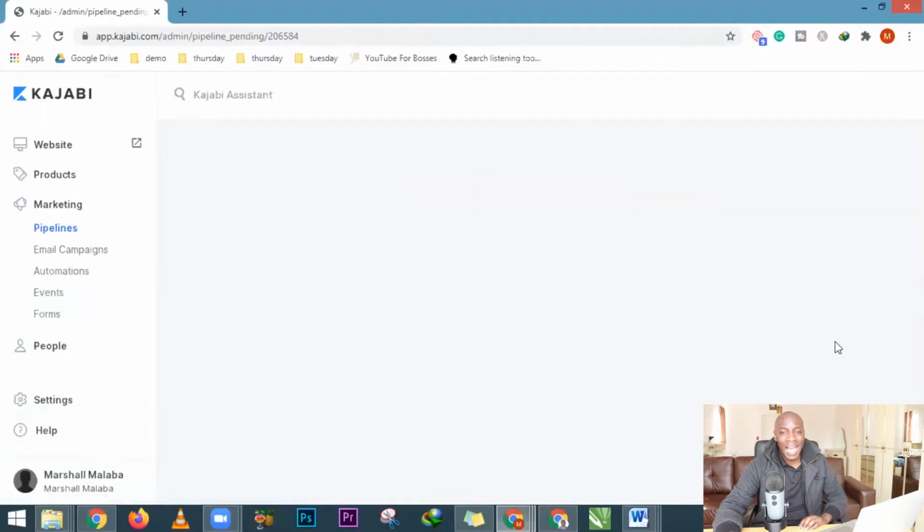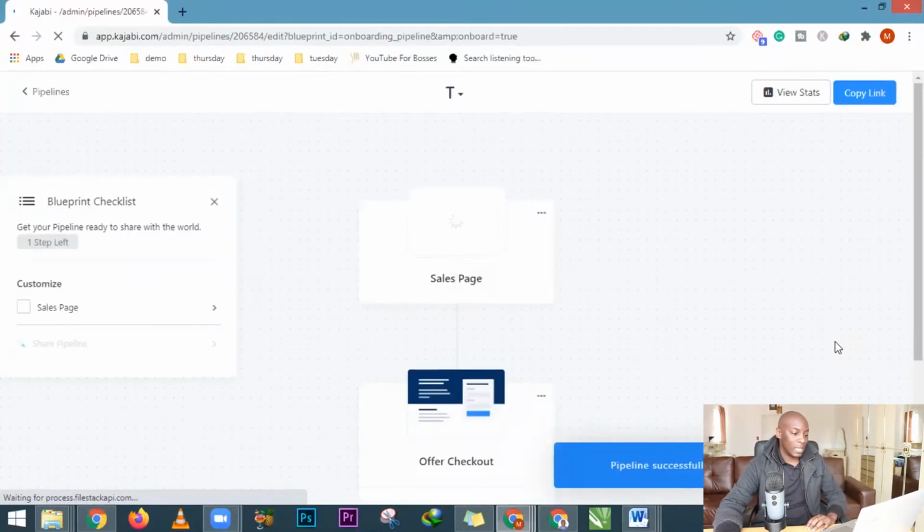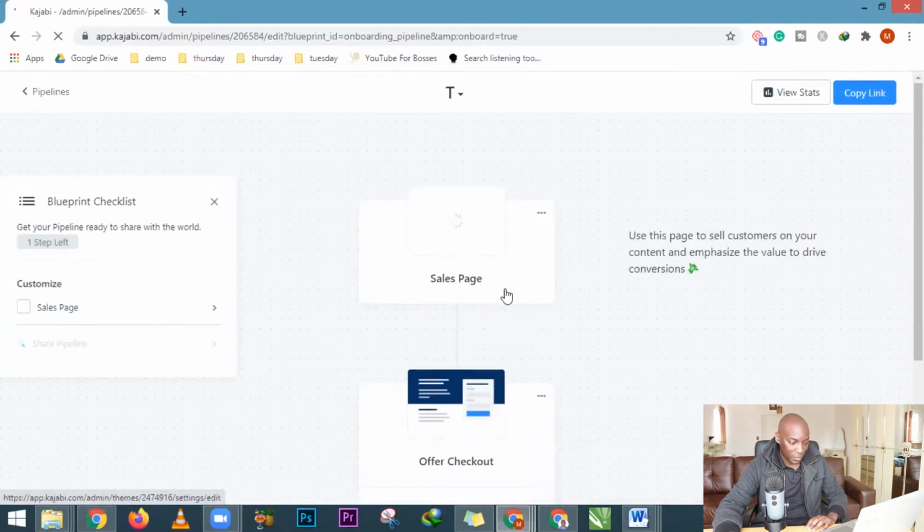Basically, offers are another way of saying how much is your course. It's an offer. Like, for example, if your course is for $97, that price of $97 is actually the offer. So you have to choose an offer. You have to create an offer, and I'll show you that just now. Once it's done loading, it brings you to this page here. As you can see, there are 2 options here. There's a sales page, and then there's an offer checkout.